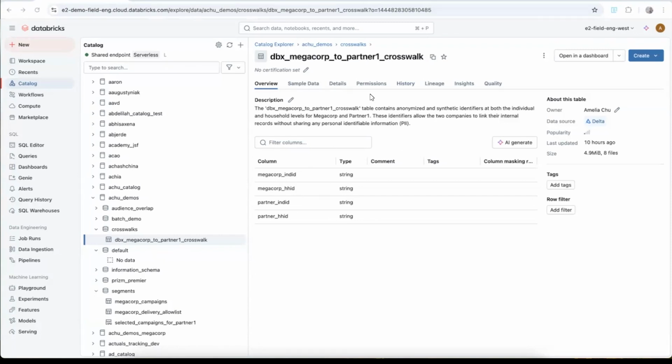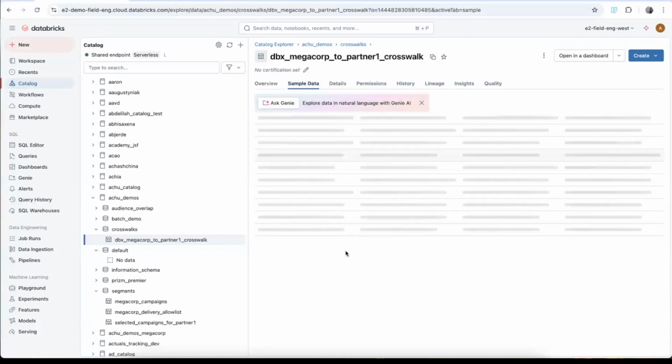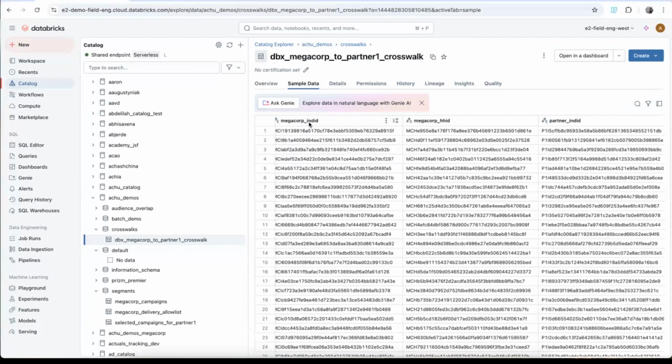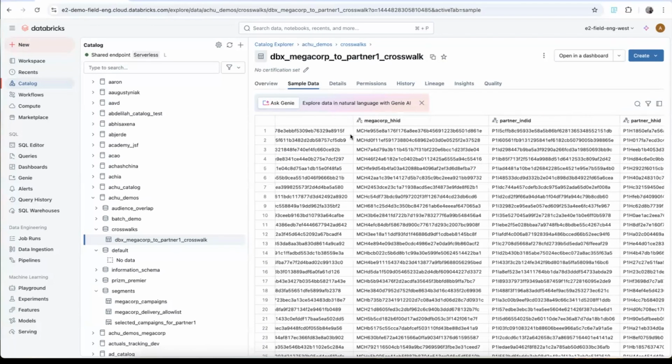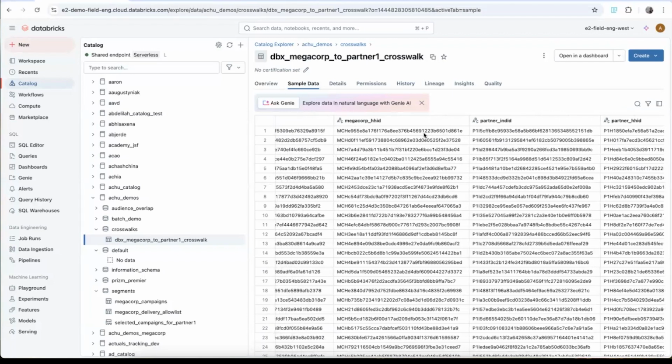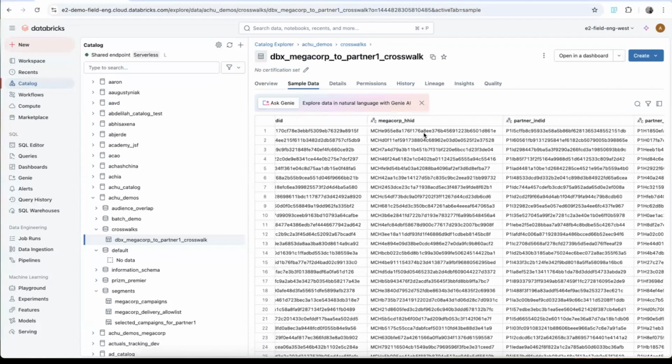In this table, we have 4 columns, and the data looks kind of like this. For each individual identifier that Megacore has, we have a synthetic identifier for their partners so they can communicate with each other using this data set.